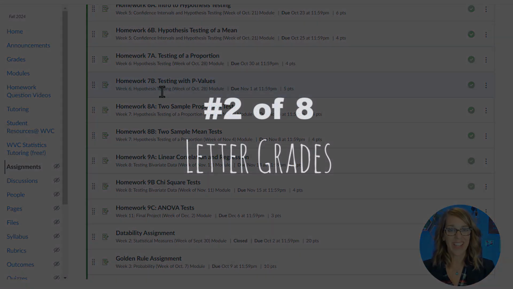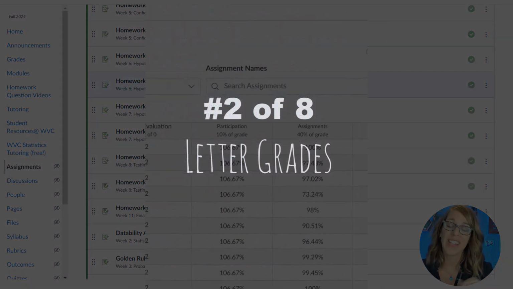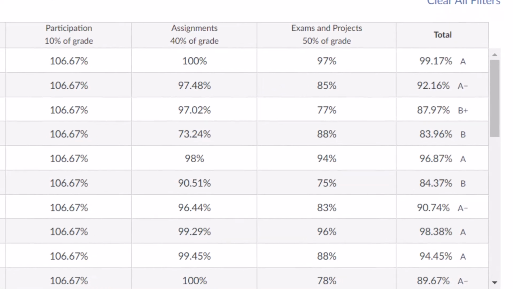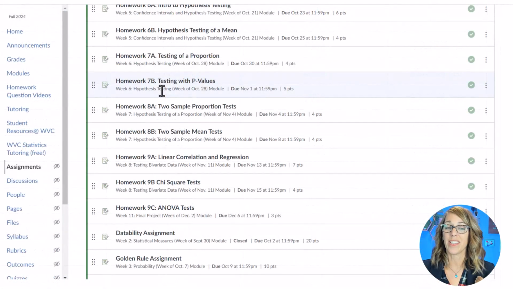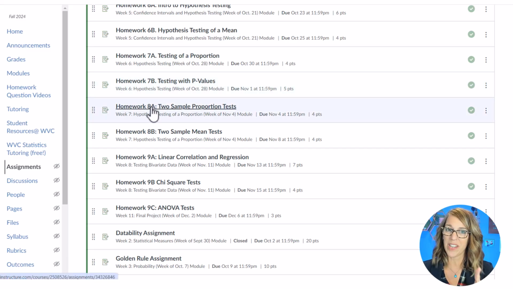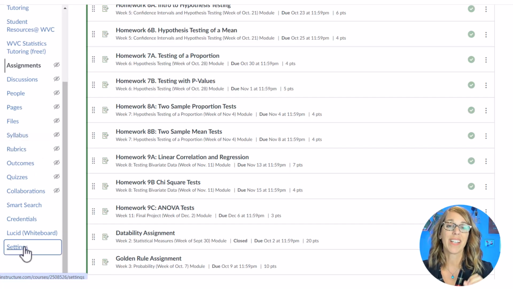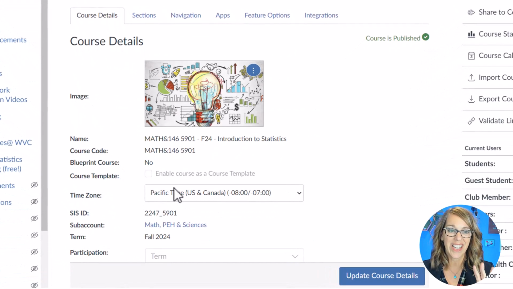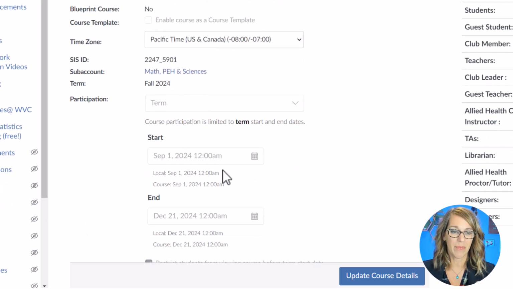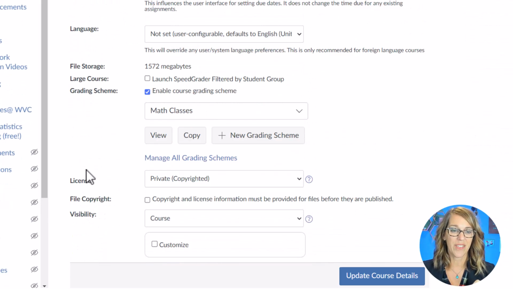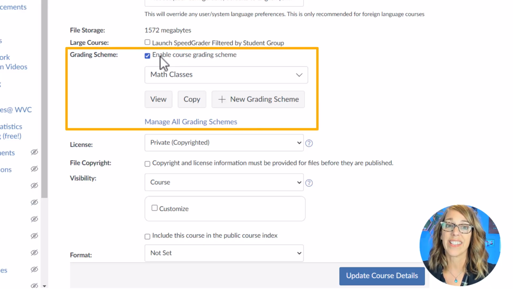Now that I've got this done, I'm going to make sure that I've got letter grades assigned to each of my students' totals. At our school, we assign letter grades, not grade points. So I'm going to do that by going to settings. Scrolling down over here to the very bottom, I'm going to click on settings. And in that main course detail screen, I'm going to scroll down until I see this grading scheme. I've got my grading scheme enabled, so you want that clicked if you're showing letter grades as well.